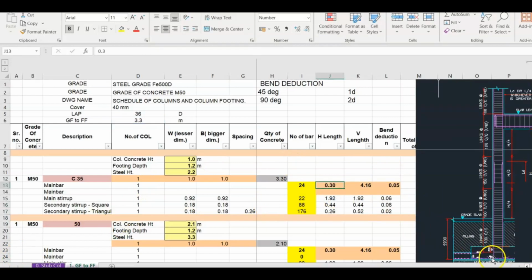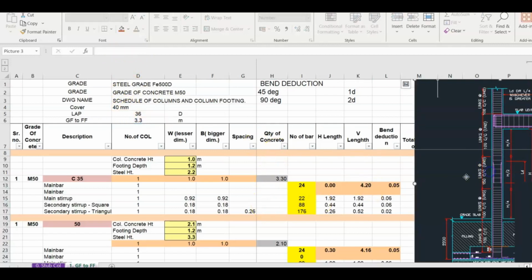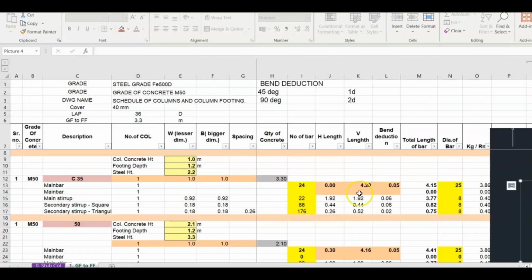We don't require bottom 300 mm length, horizontal length is 0. Vertical length, remove the cover, take a clear height and one lap. This is a lap 36D. D5 is the 36 and the N35 is the diameter of bar. Here we take the full length of column and 36D, divided by 1000 due to diameter in 25 mm.